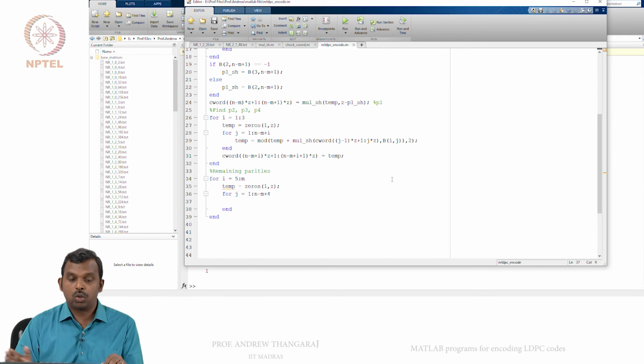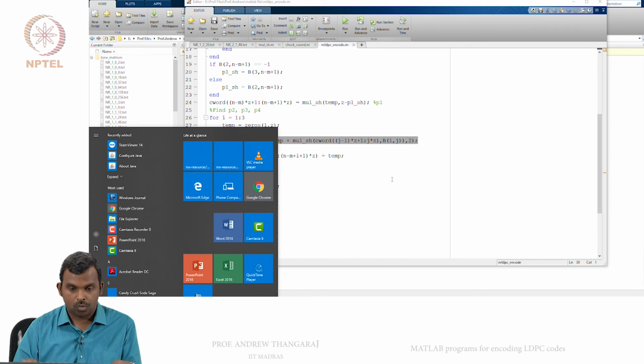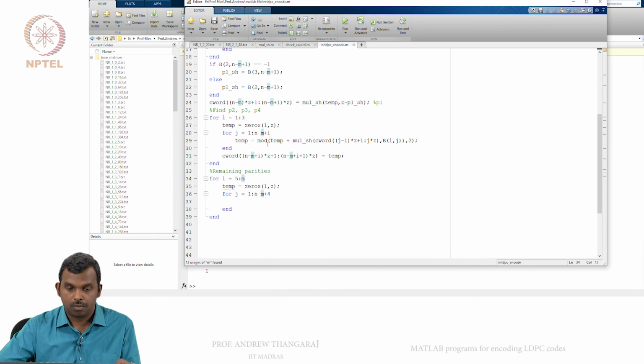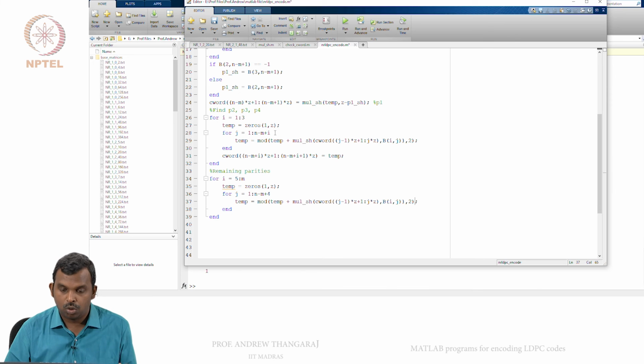Okay. So, I am going to go through the whole thing and then write the same sort of command. So, maybe I should just copy paste here. Mod of temp multiply. I think I do not have to change anything here, it is exactly the same thing. And then C word. Even this I think is exactly the same.